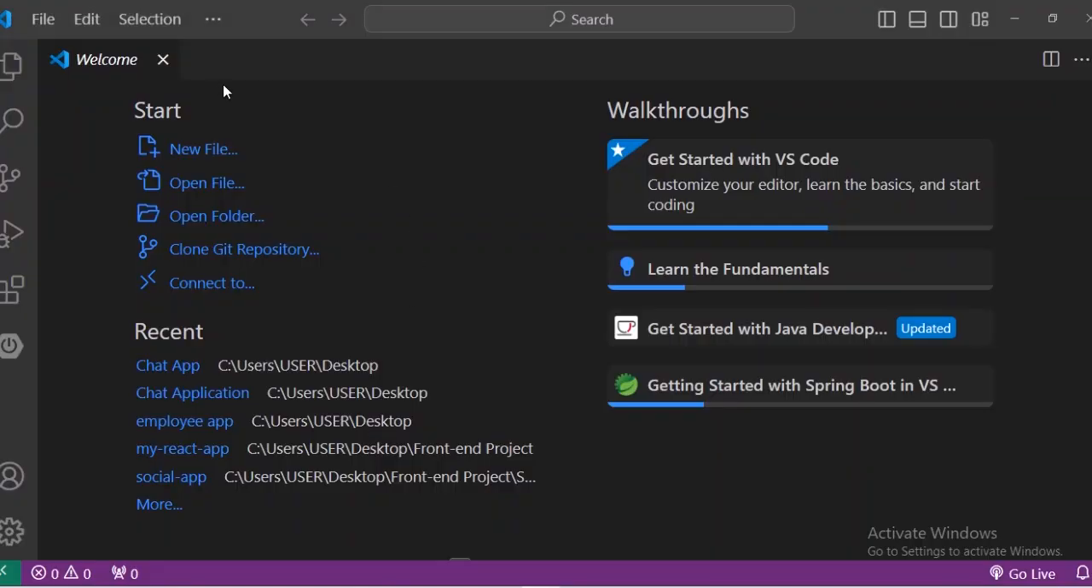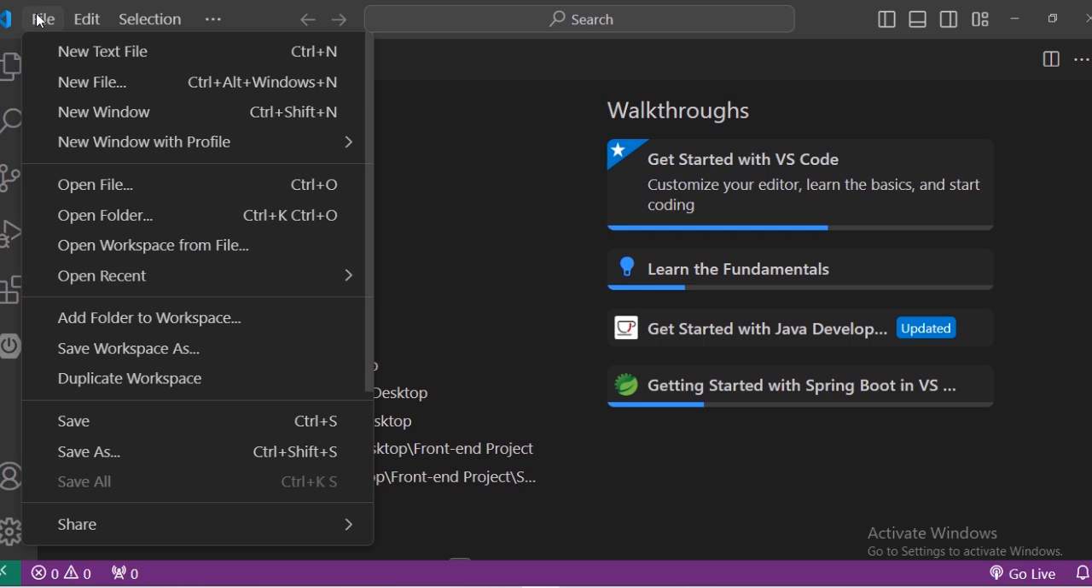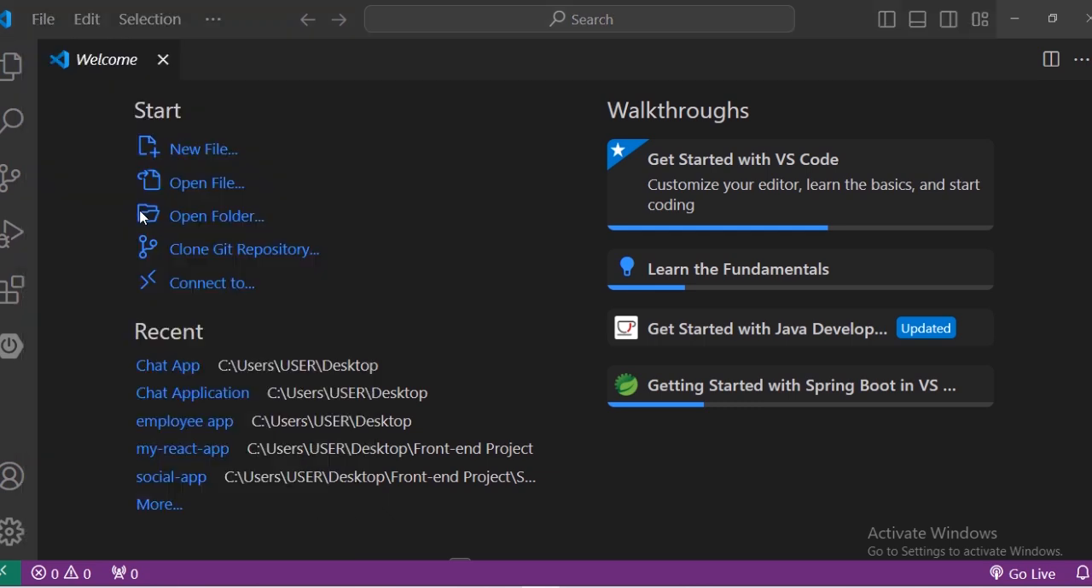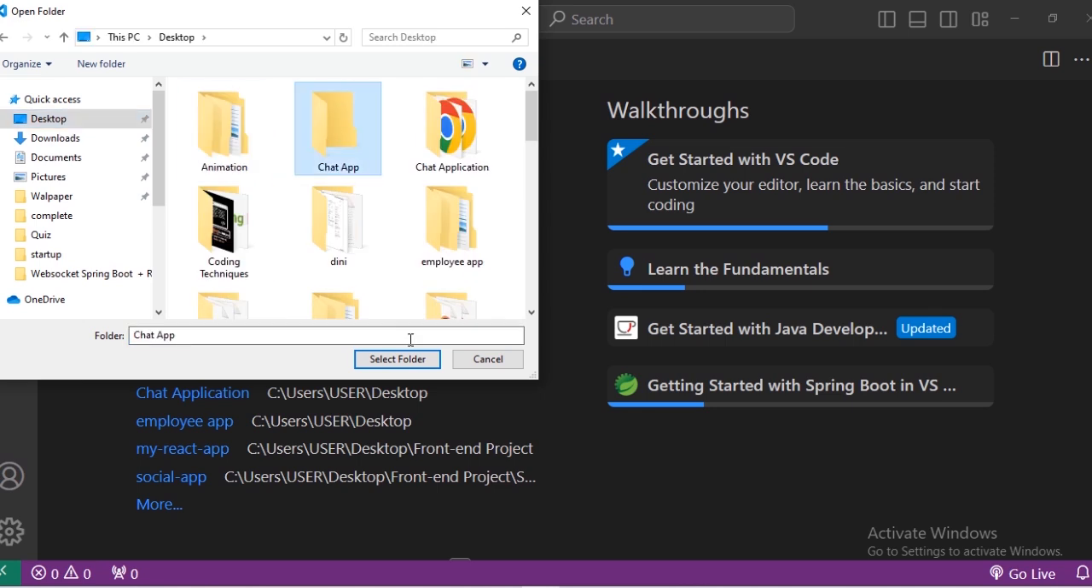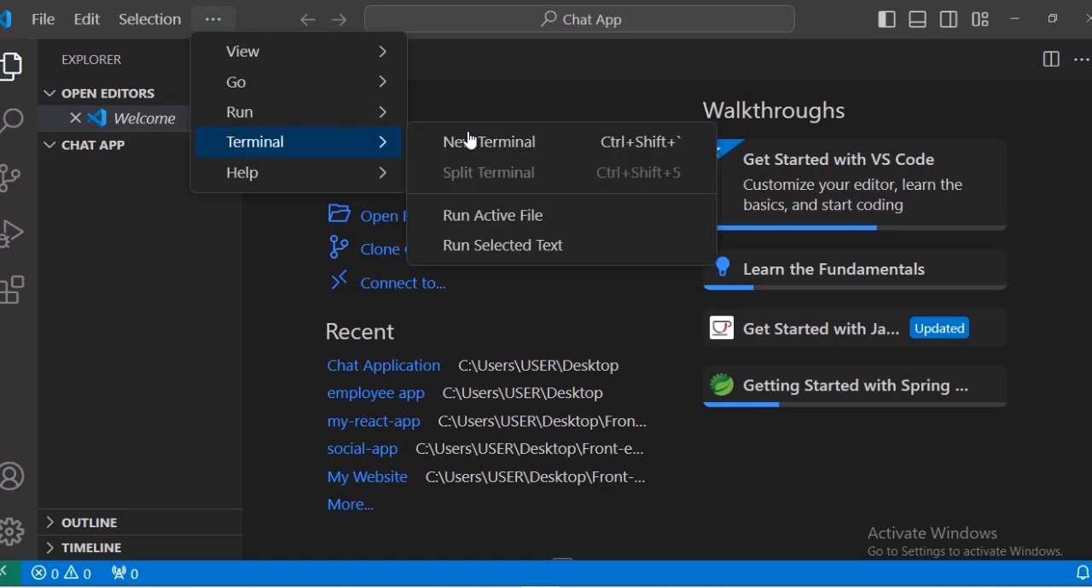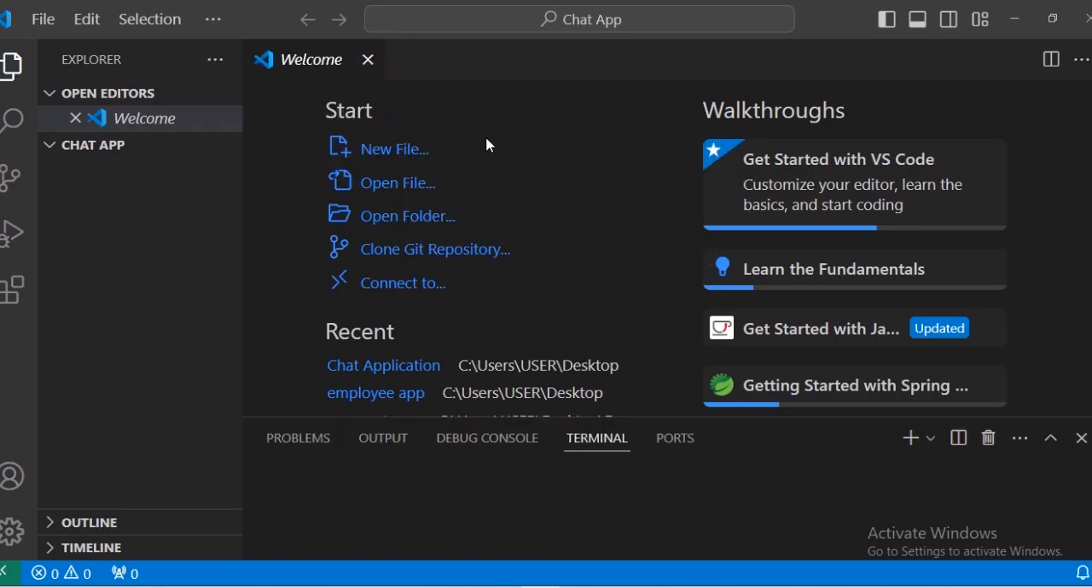Here you can see we need to have a folder for the project. You can use your project folder. So go to open folder. On the desktop, I have the folder that I will use. Then select the folder. Once the folder is selected, you can find the terminal here. Click on new terminal, and it will give us the directory, which is the new folder.